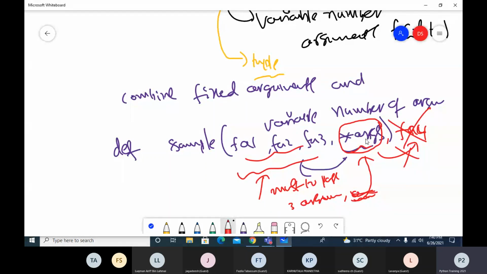The variable number of arguments you can also call as arbitrary arguments. This is another name for a variable number of arguments. I'll take one example.